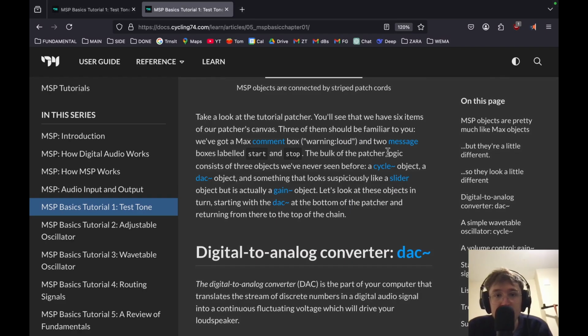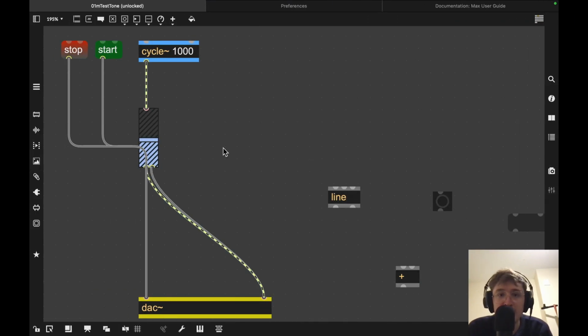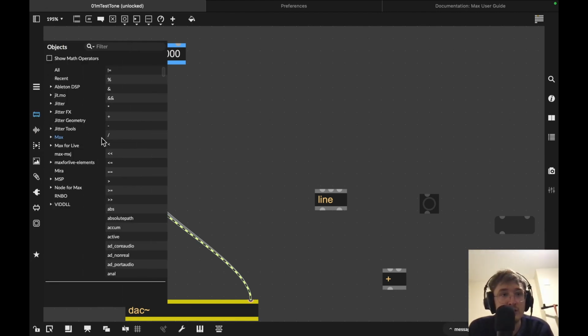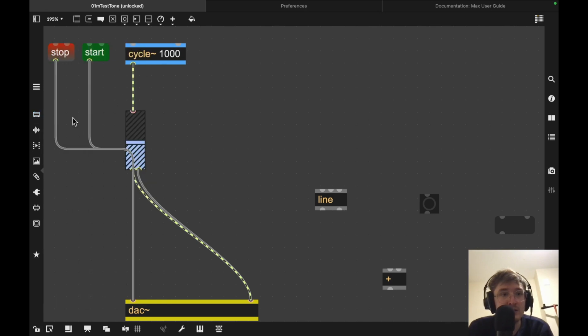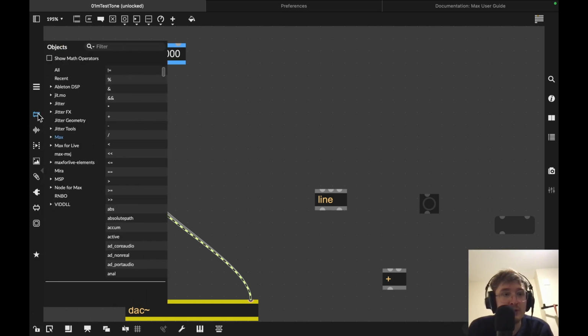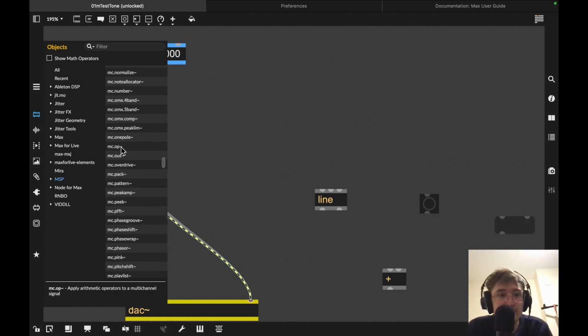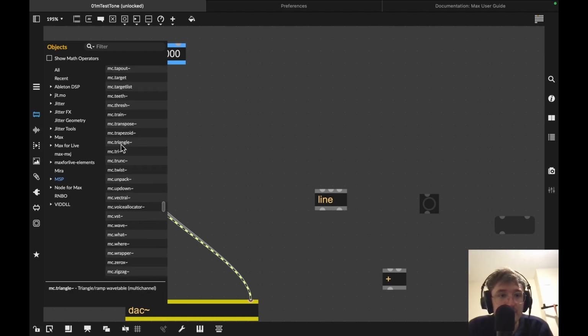We have a cycle tilde object. Now, as we've just learned, anything that has a tilde in it is an audio object. It's an MSP object, not a Max standard object. So as we can see here in the side panel of Max, if we go to objects, we have the Max objects and then we have the MSP objects. These are 2 different groups of objects. Every MSP object has a tilde sign behind it, as we can see here.